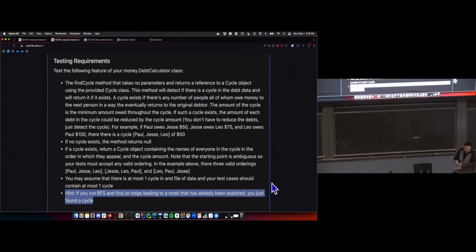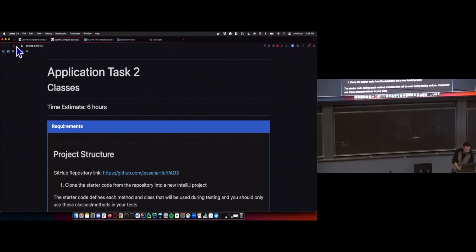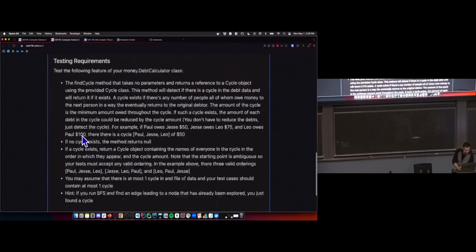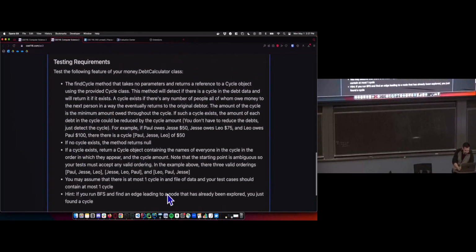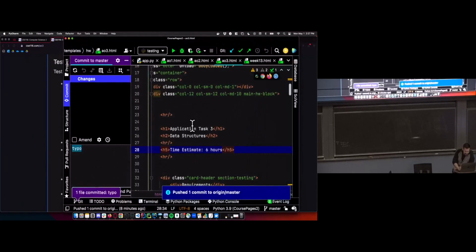Wait, is that even true? Oh, no. I might have to rethink this one a little bit. That's not even true, is it? I might be in trouble on that one. That's true in non-directed graphs. That's not true in a directed graph. Oh no. Let me get rid of the hint.